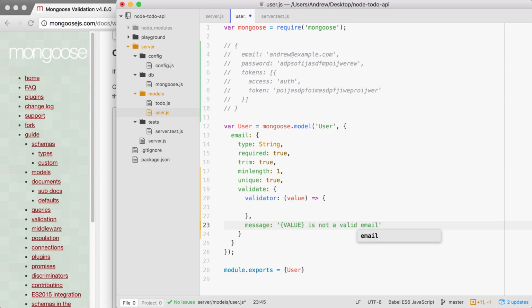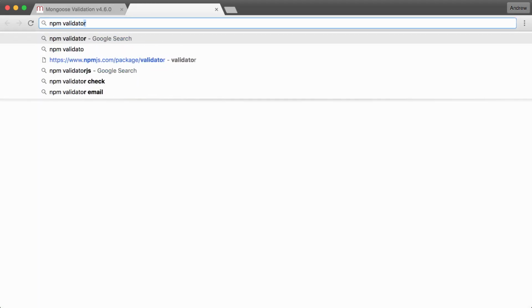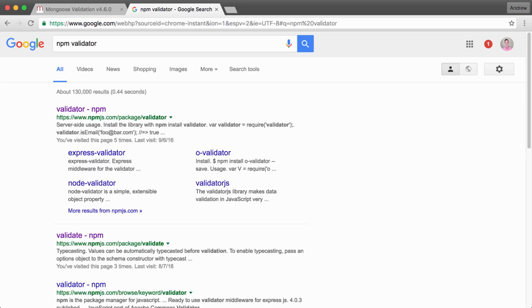Excellent. Now, the only thing left to do to get this email validation to work is actually install that third-party library and call the function inside of our validator. The library itself is called Validator. It's an NPM module, and you can find it by Googling NPM validator. It should be the first result.